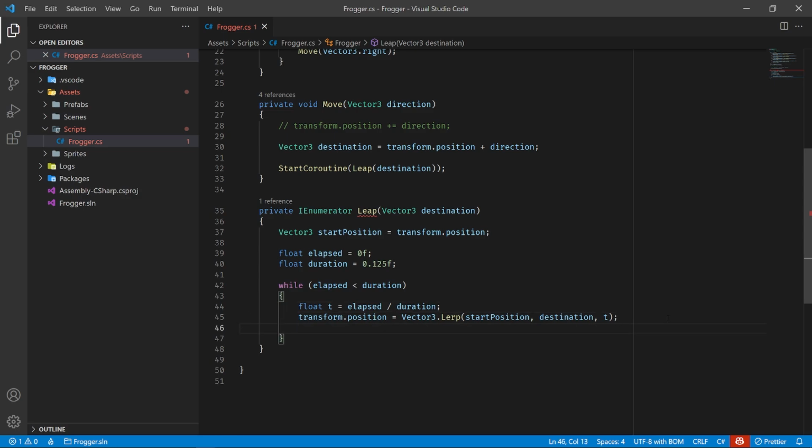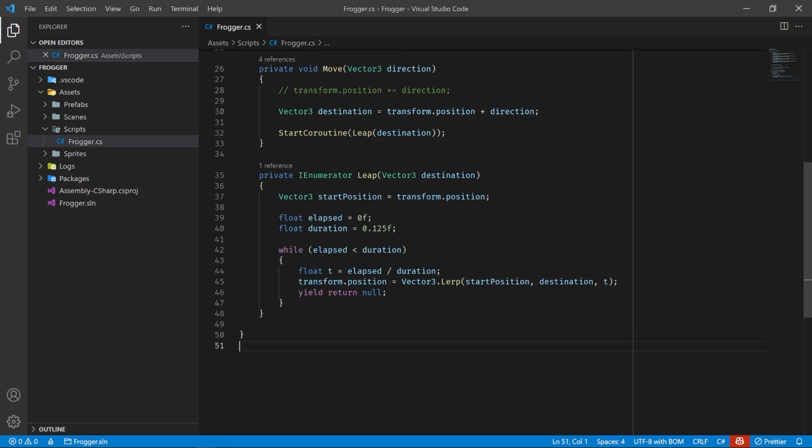Then this is where we yield. So we're going to say yield, and there are different ways you can yield. In our case, we don't need to do anything fancy, so we can just yield return null. And this is going to say, okay, pause the execution of this coroutine and wait until the next frame. So this will pick back up again the very next frame.